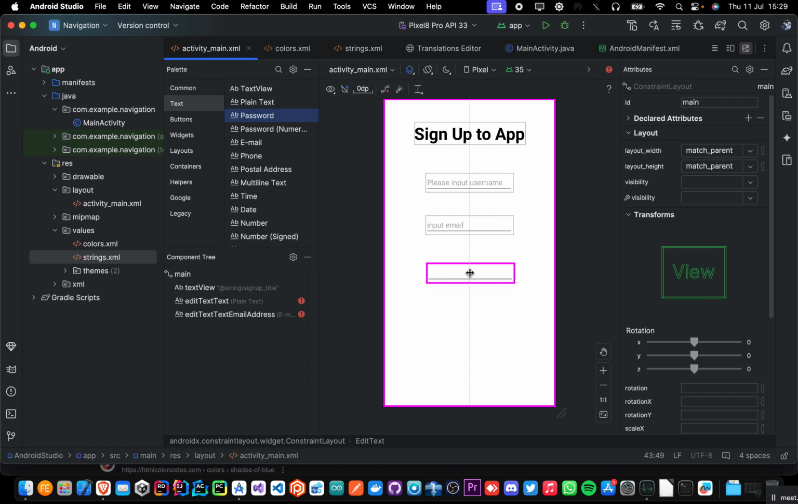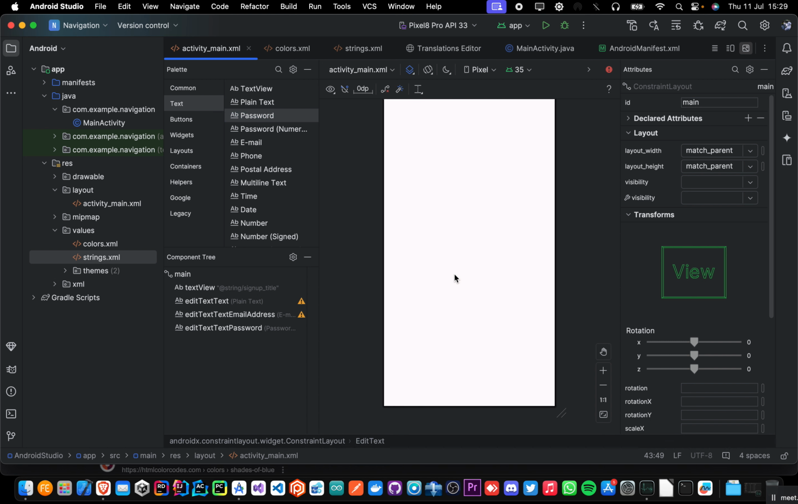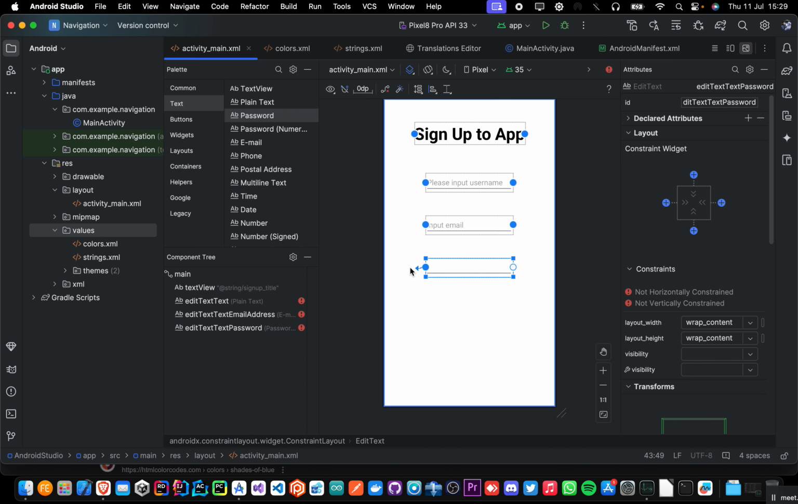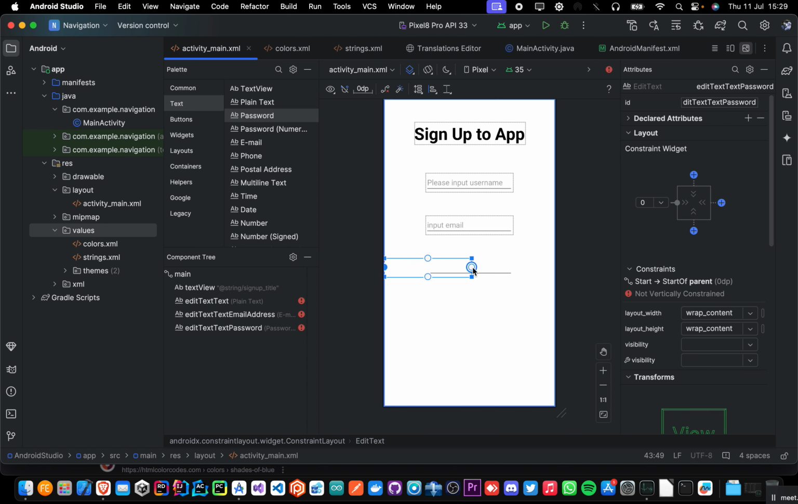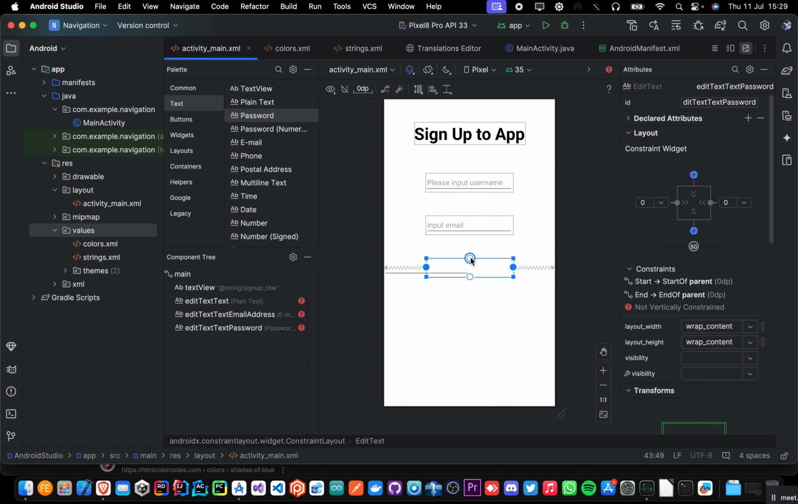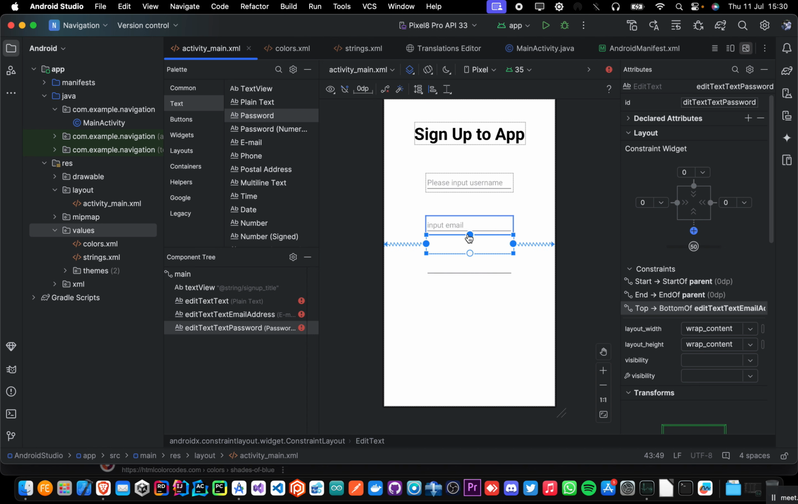I drag in for password. When you select that password, it's what will enable Android Studio to blur out when the user is typing. It will have whatever the user is typing to be blurred out, or just be multiple dots, and drag it down. Let me just drag it down a little bit, and it doesn't want to come down.